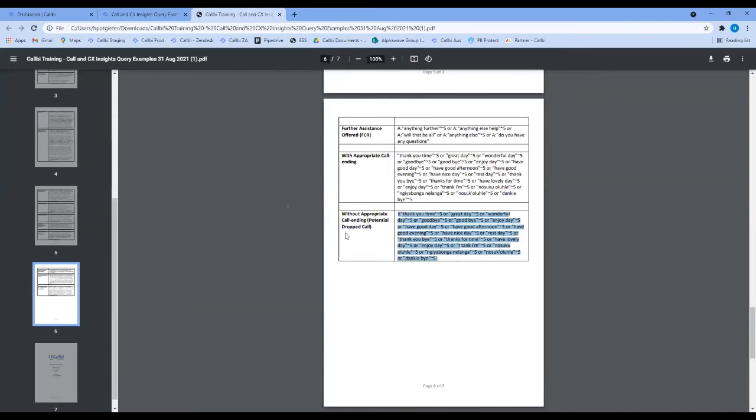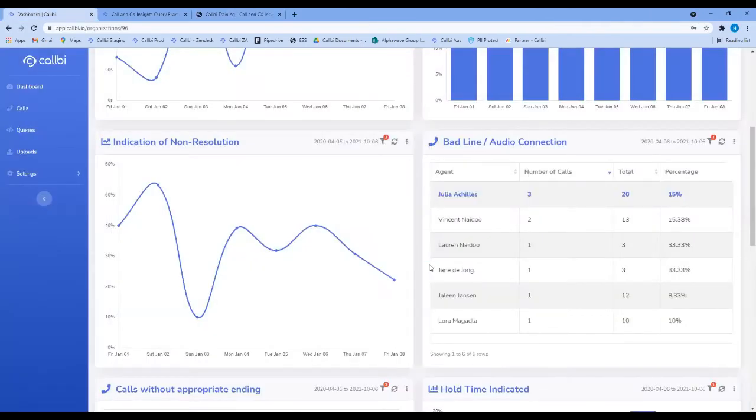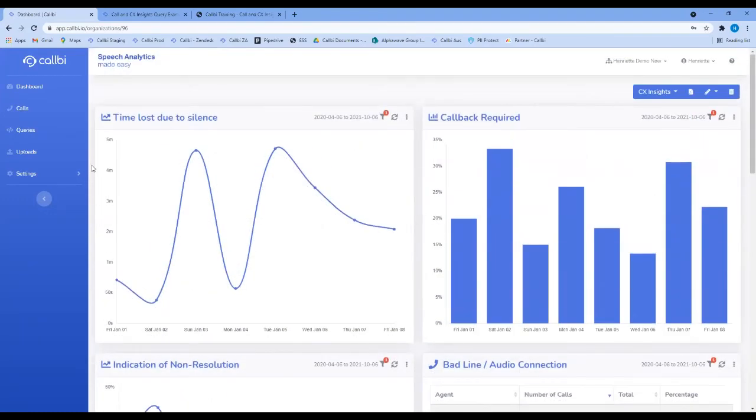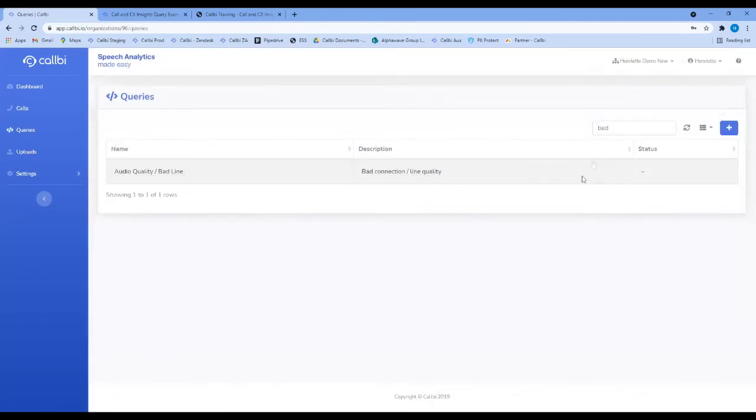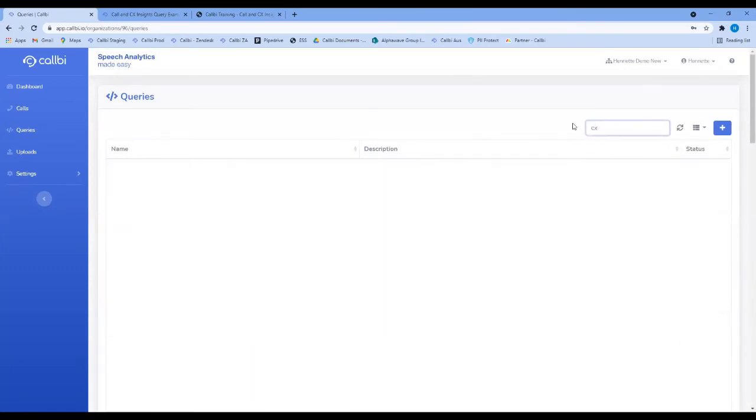Now, when you start looking for these calls, it means that the conversation was abruptly ended in the midst of the conversation. So once again, you can build your query. I've already now shown you. Let's just go pull up the query quickly.